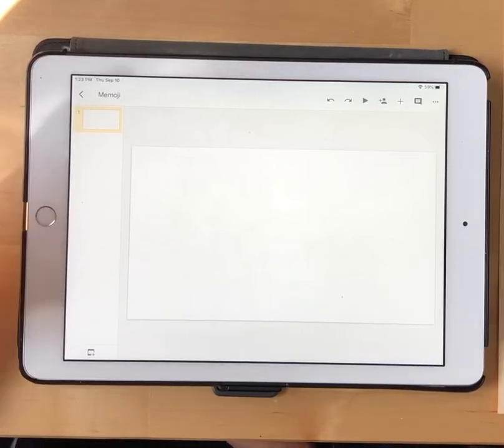Hi guys, in today's tutorial I'm going to show you how to create your All About Me Memoji virtual scene using Google Slides on your iPad. It's a little trickier on your iPad than it is on a laptop, so if you have a laptop or a PC, I would suggest using that, but if not, your iPad will work fine. I'm going to walk you through how to do that today.